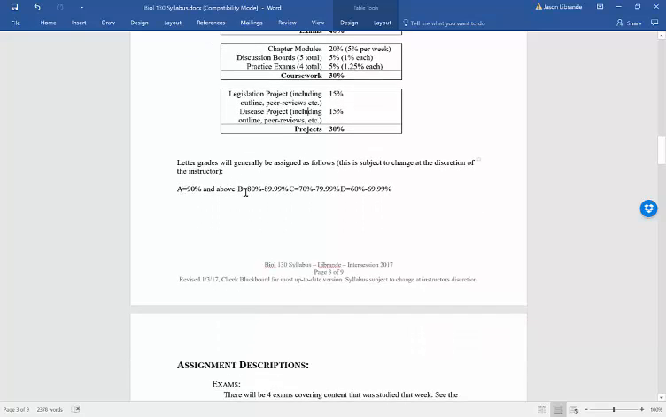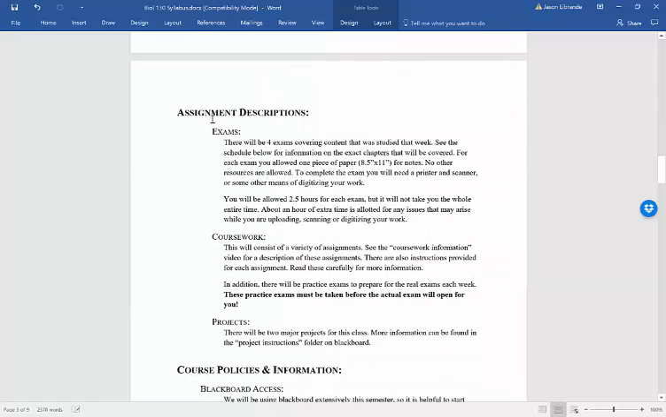Here's the grading scheme. And here are descriptions of the assignments.